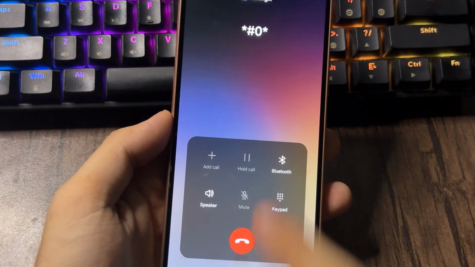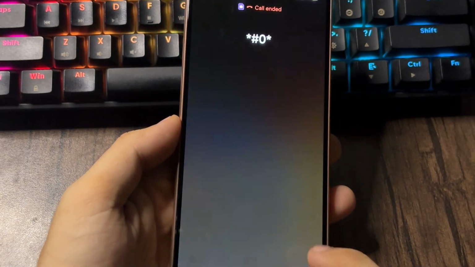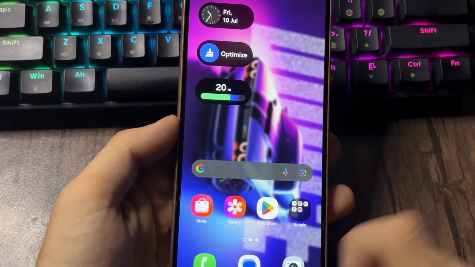As you can see, a simple restart fixed the issue on my Samsung phone. If you're still facing the problem, try another method.